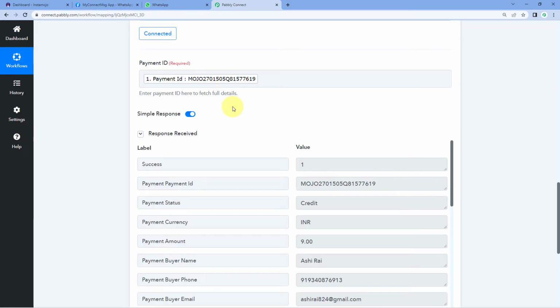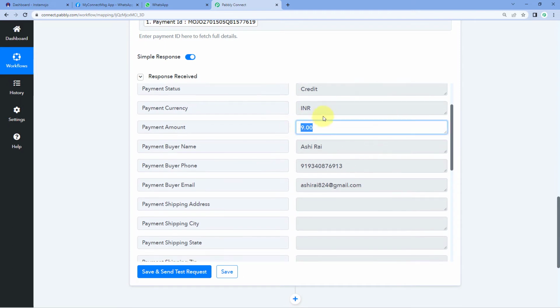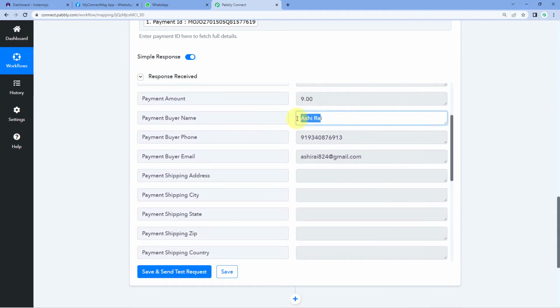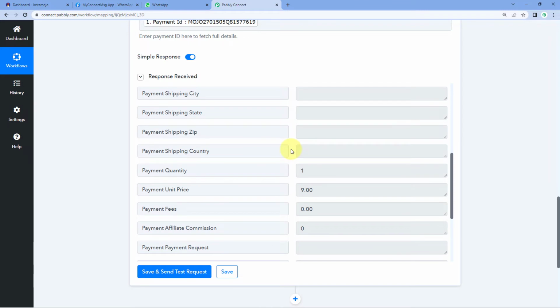Now after clicking on save and send test request, we have received a response over here, and in this response we will find all the details of the received payment. We have the amount of the payment, currency, we have the name of the customer who actually made the payment, we have the phone number and email address as well. So guys, basically the step 1 of setting up this automation is now successfully completed.